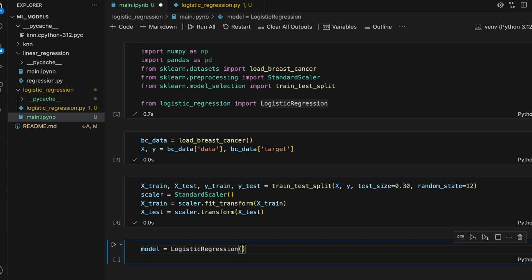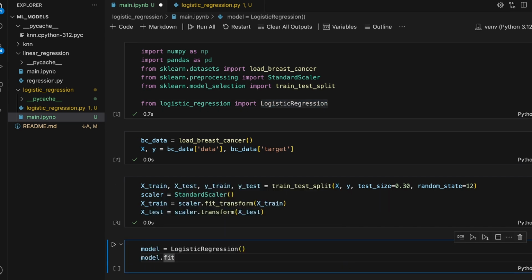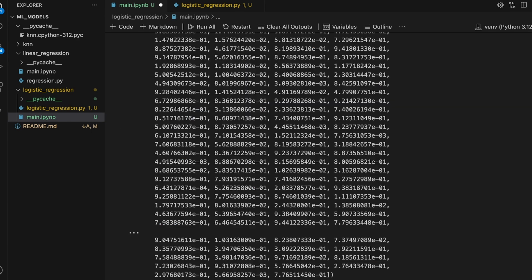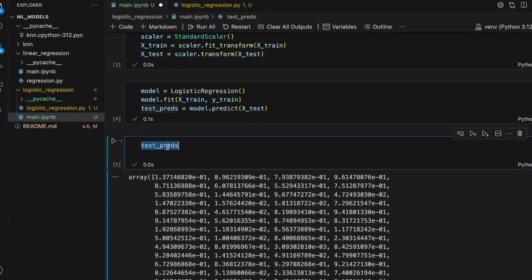And model.fit is going to help me fit the object onto the train data, which is x_train and y_train. Model.predict, apply it onto the test data so as to generate the test predictions here. So we now have the test predictions.